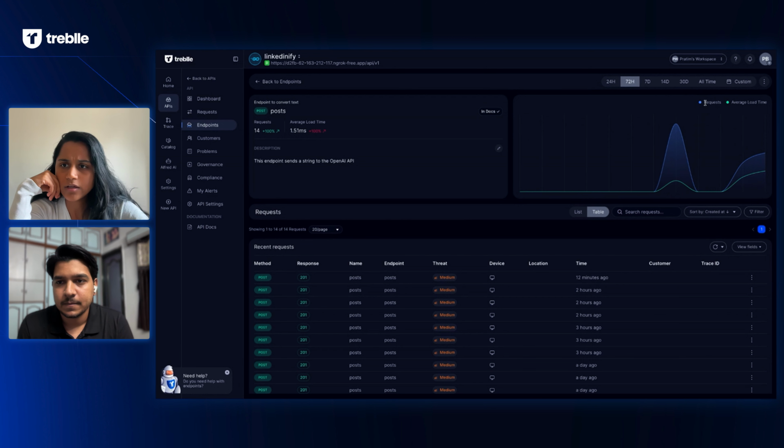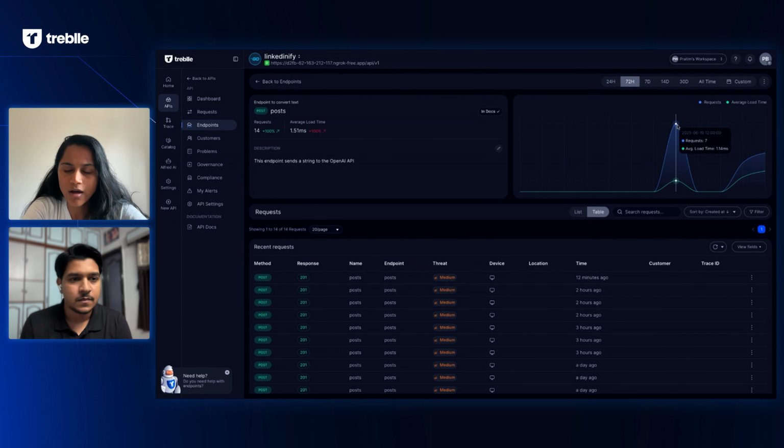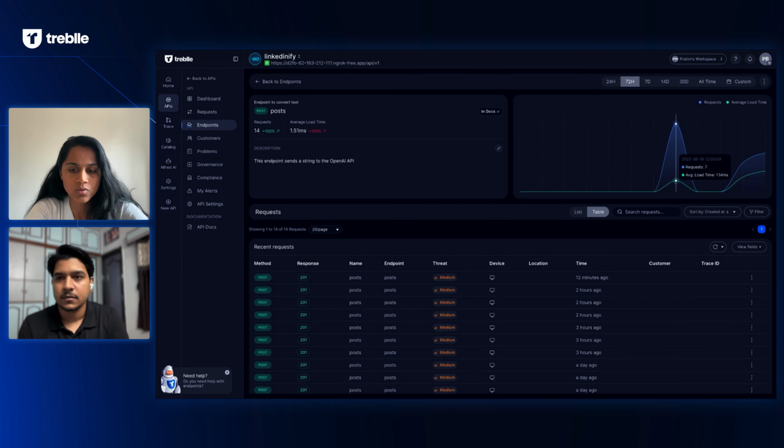So here, if you note, the blue graph stands for the number of requests, and the green graph stands for the average load time. Now, based on the load that your API is going through, or based on the number of requests that are made at what particular time, you get a good match of request to average load time combination.